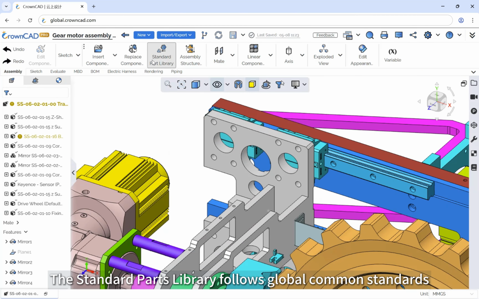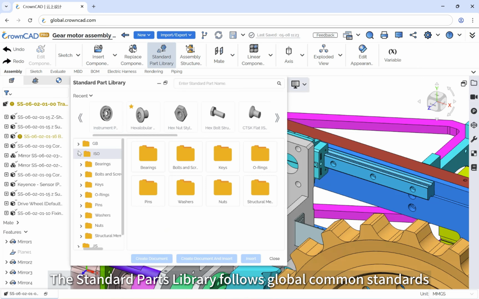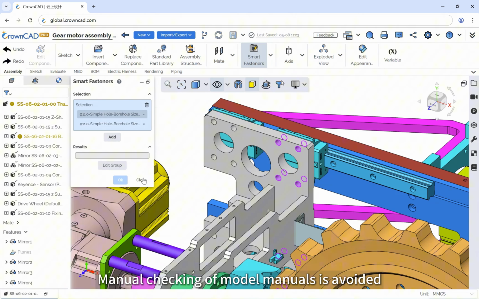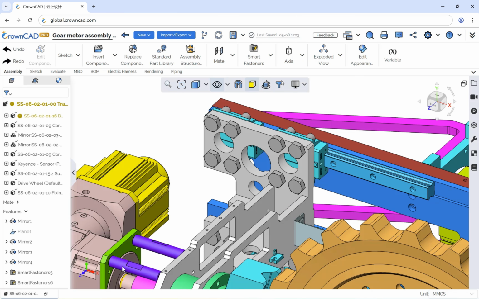The standard parts library follows global common standards. Smart Fastener finishes selection and assembly automatically. Manual checking of model manuals is avoided.